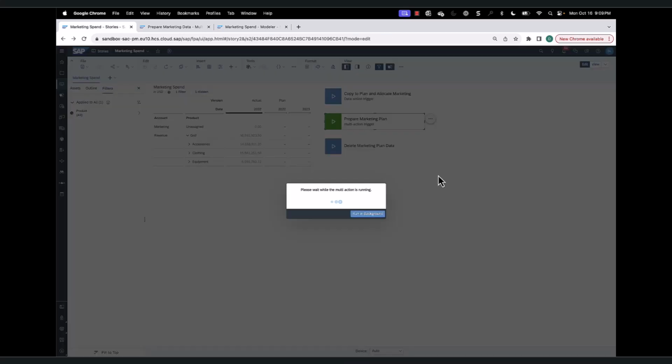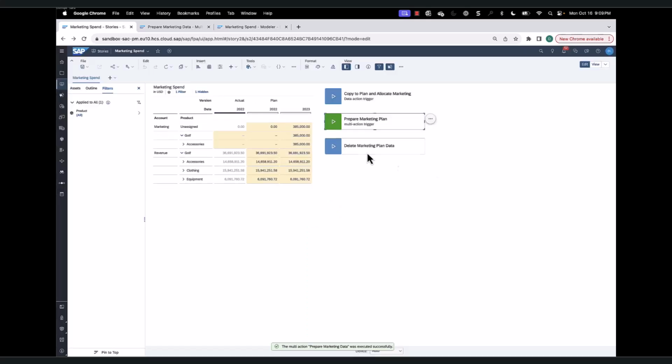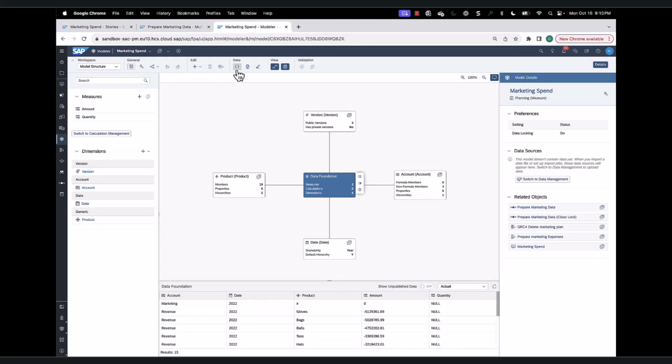So the first thing I'm going to do is run the data action. You can see that we've copied over our actuals to plan 2022 and 2023. We set up our marketing spend, and then we've allocated to our product line of accessories as discussed. What we'd like to do now is make some changes to this plan here, by locking it, and then we can show the partial publish. So we're going to take a look at that using another user. But before we do that, we're going to go to the model, and we're going to set up a data lock.